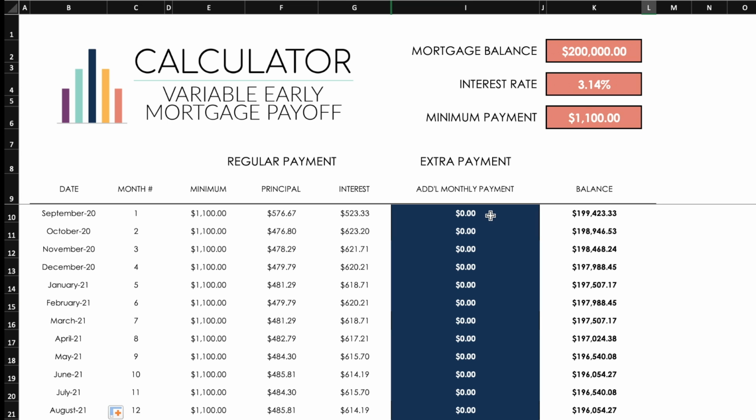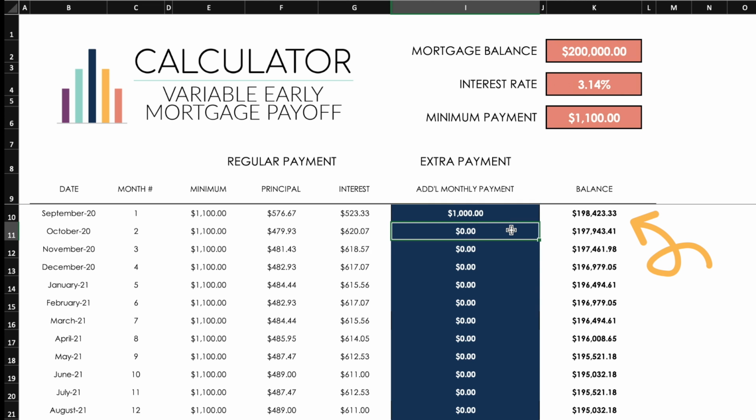This column is the one and only that you will need to input any additional numbers into. So let's pretend it's month number 1, you're starting off on your journey, and you're able to throw an extra $1,000 at the mortgage. Fantastic. You'd put $1,000 into this cell here. Now, as you can see, it took $1,000 right off the balance because that entire additional amount goes towards your principal. None of that is interest.